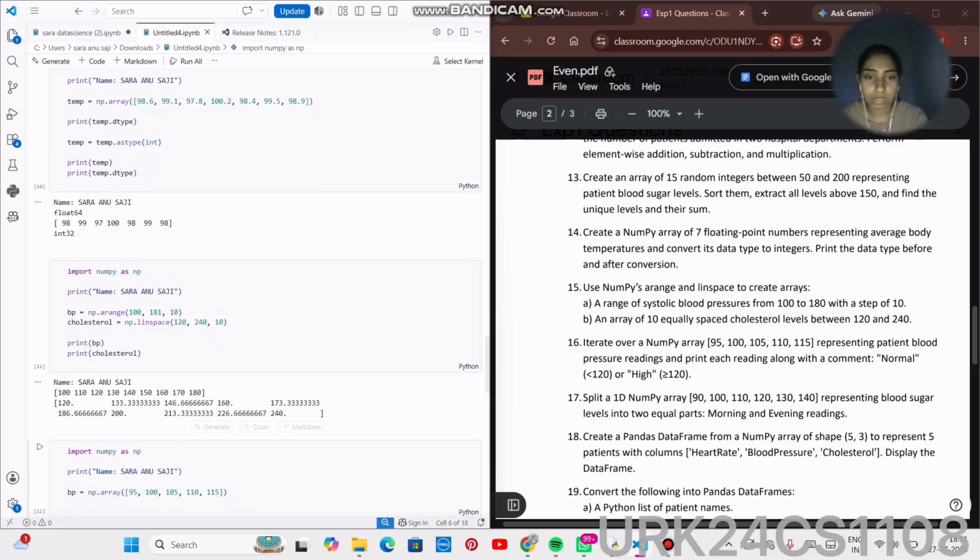Now, the 15th question asks us to use NumPy's arange and linspace to create arrays. Linspace will give you space in between. Arange will arrange everything together accordingly.